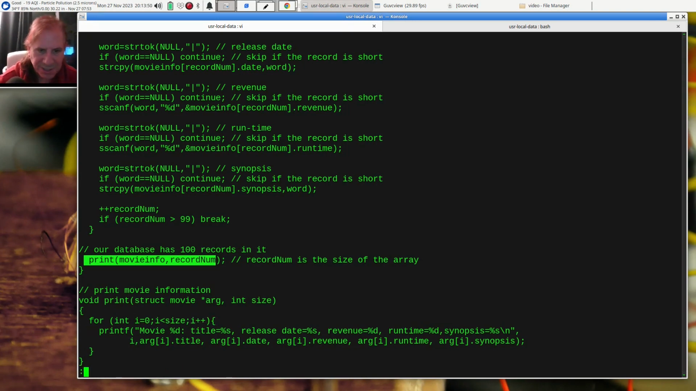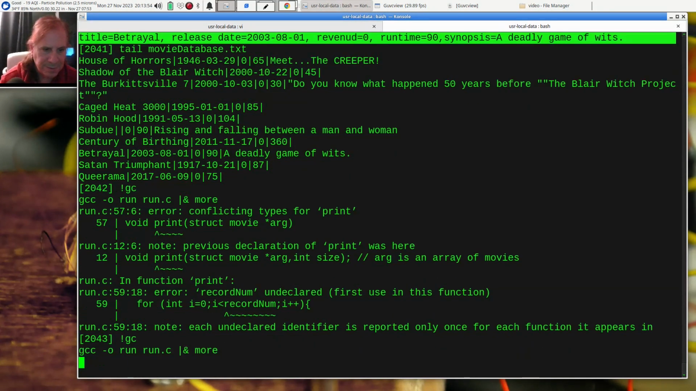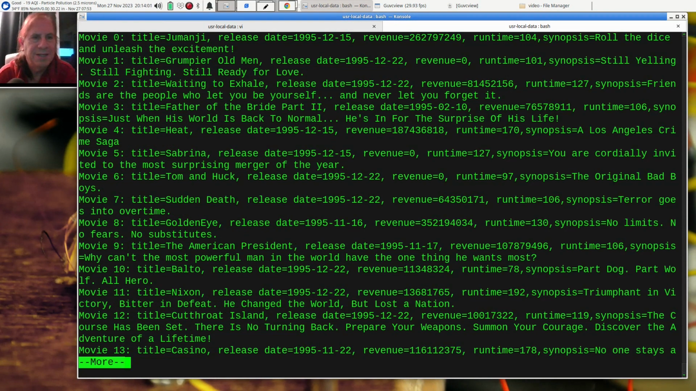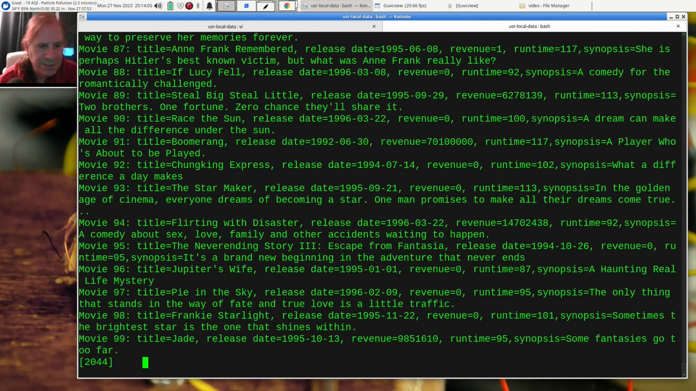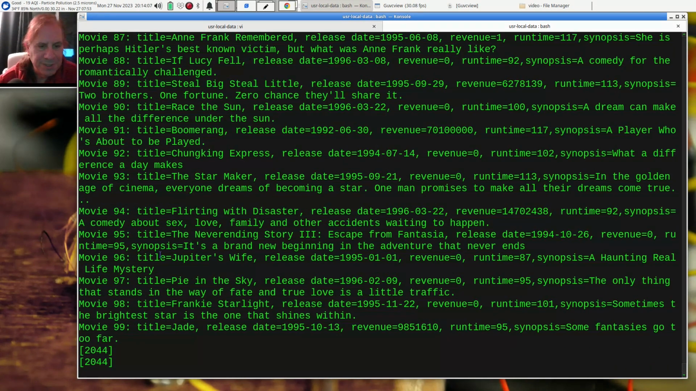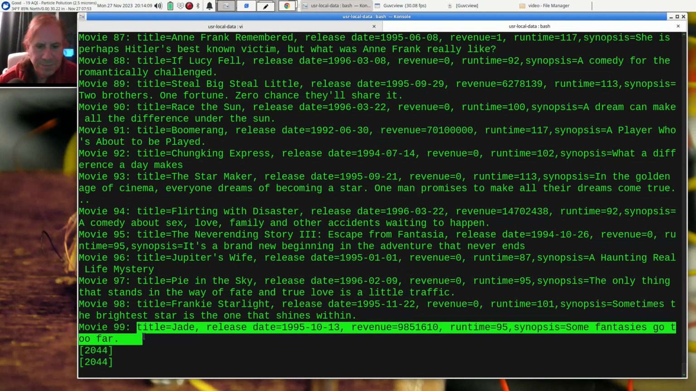So let me just call it size. That's the size of the array. Compiles fine. Let's go ahead and run that, and now you can see movie 0, movie 1, movie 2, and so on. And this should print out 99 movies, ending with this one.